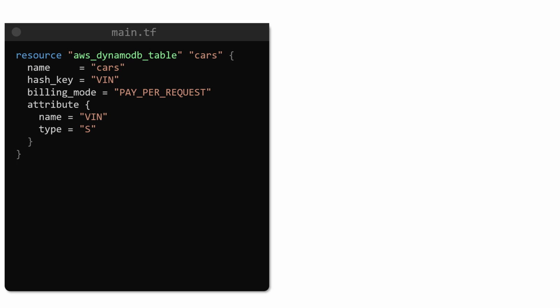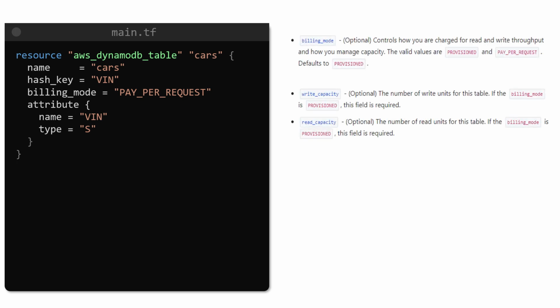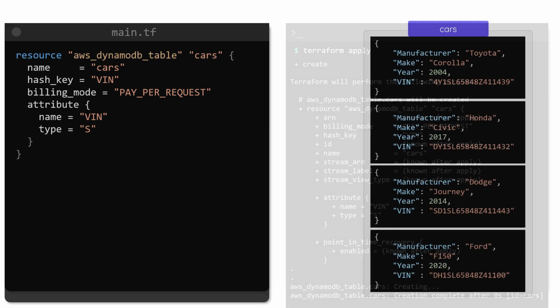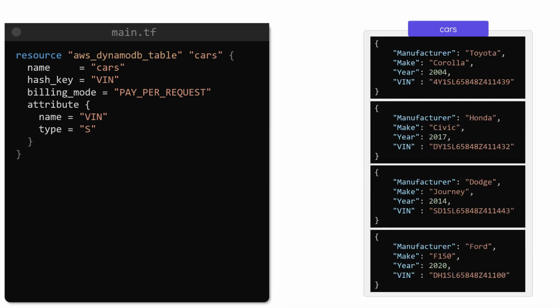In our example, this is the vehicle identification number or VIN of type string, which is denoted by the uppercase letter S. Also note that we have added another argument called billing mode. This argument controls how we are charged for reads and writes to this table and how to manage capacity. As we saw in the demo, this is set to provisioned by default, in which case we have to declare the read and write capacity units. In this example, we have set it to the mode pay per request, or the on-demand mode. We are now ready to run a plan and then apply on this configuration to create the DynamoDB table called cars.